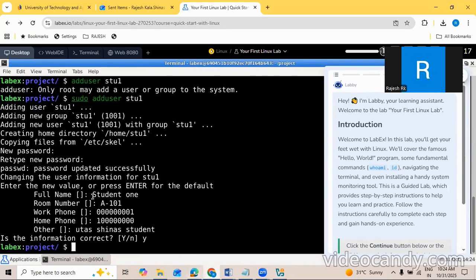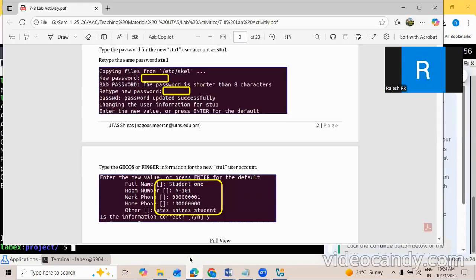So this information can come after giving just the username and password, but I added some extra information: full name of the student, room number, work phone, home phone, other information. All this information we are adding is called GECOS.